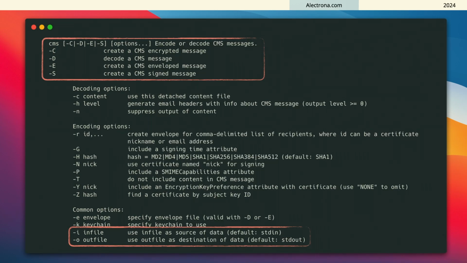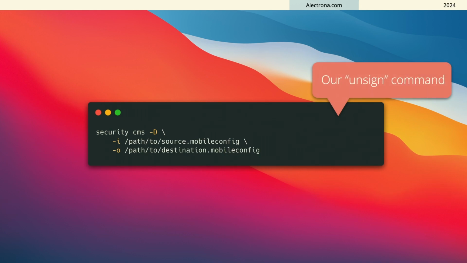So basically what our command would look like, if we were going to do this in terminal, would look something like this. security CMS -D, again, we're going to decrypt that profile. We're going to have an input file, which I'm calling source here, and then an output file for the destination. So that's the command we would use to unsign the profile. Another cool example of what this app is going to do is run a shell command. So yeah, commit this to memory, and we'll come back to something like this.